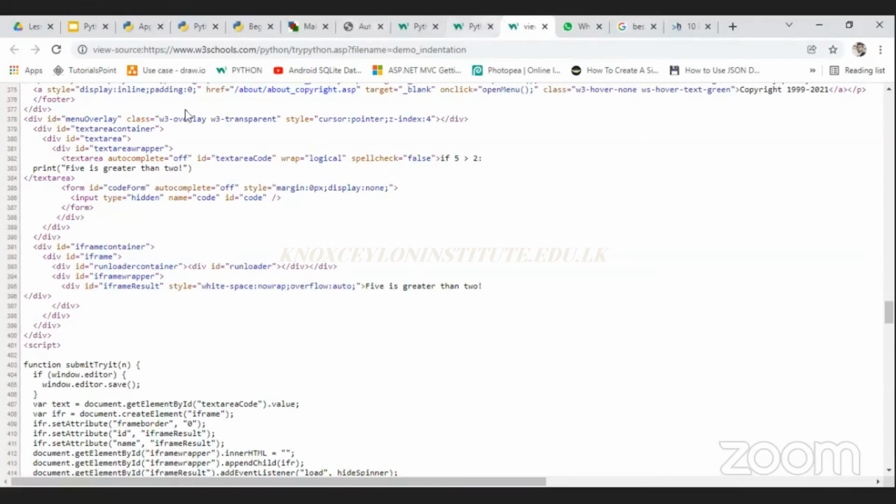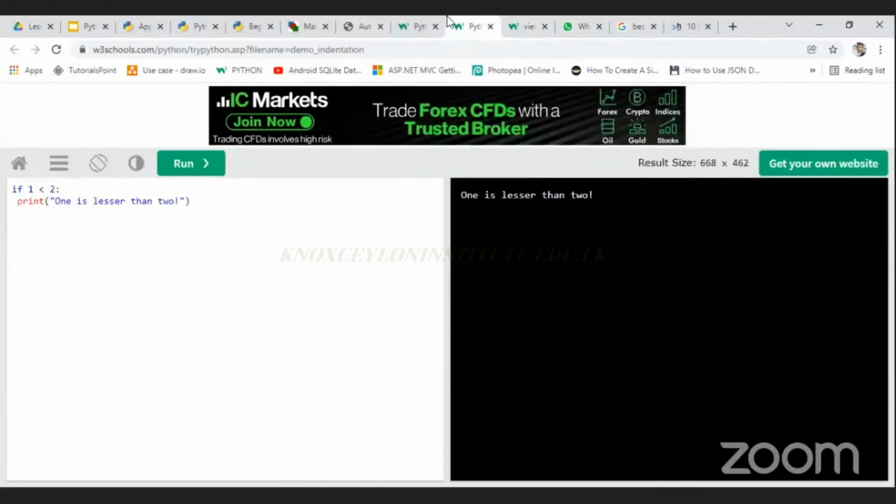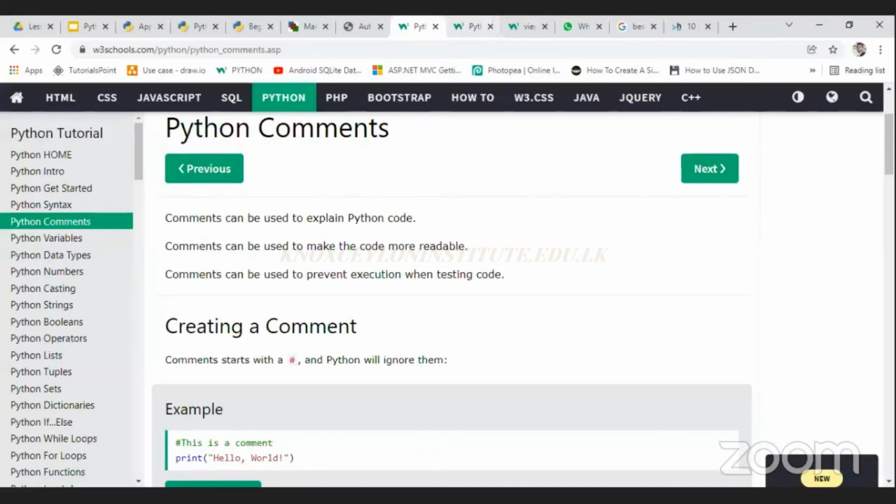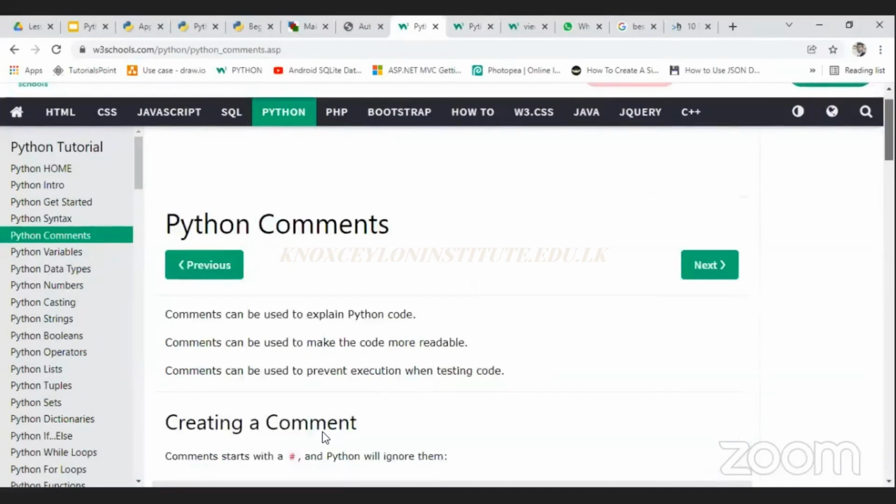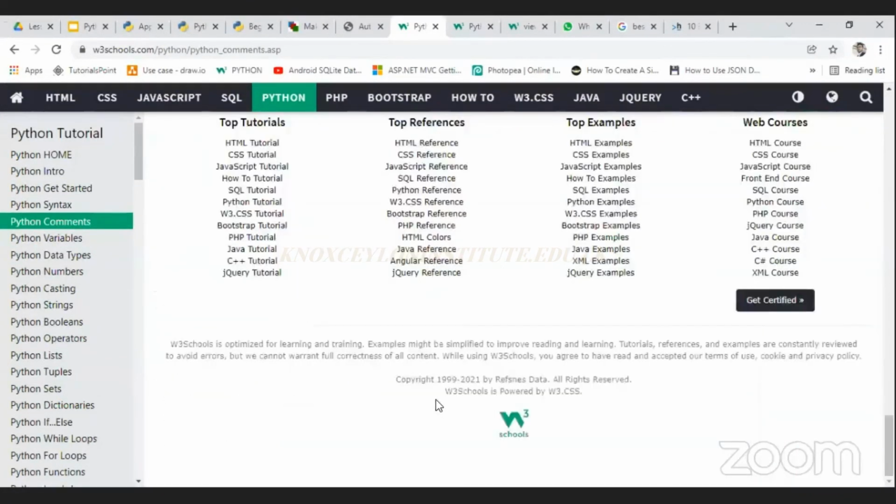Now I'm talking about this. This one is header, and then this is footer, something like that. So here we just write comments.